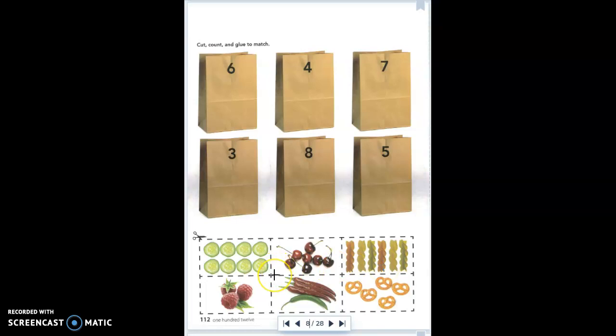So, for this, what I need to do is I need to take out my scissors and my glue. Since I can't cut and paste on the computer, I'll have to draw lines. But what you're going to do is cut out these pictures of food, and you're going to put these on the correct grocery bag with the right number. So, the first number I have is 6. I can either start at the grocery bags or I can start with the objects. For me, it's probably easier to count the objects and then put them in the correct grocery bag.